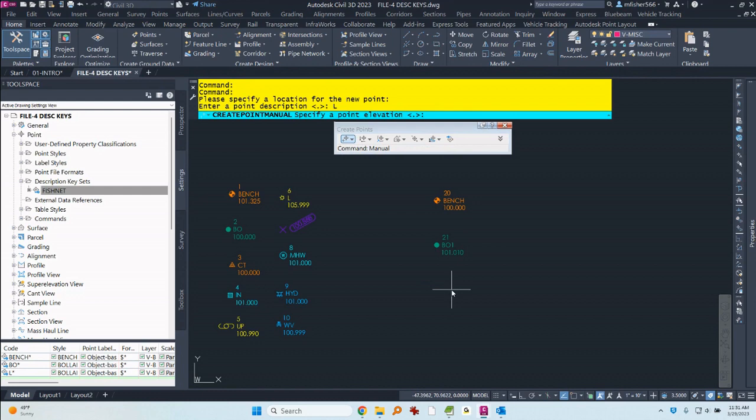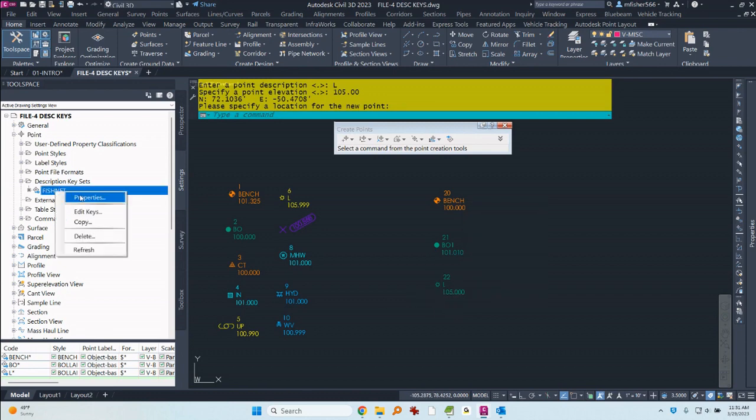So we'll call it L. Point elevation, let's do 105.00 just to be random. All right, so what did I do wrong? I didn't set my layer. Easy enough to fix. I'm going to come back here.